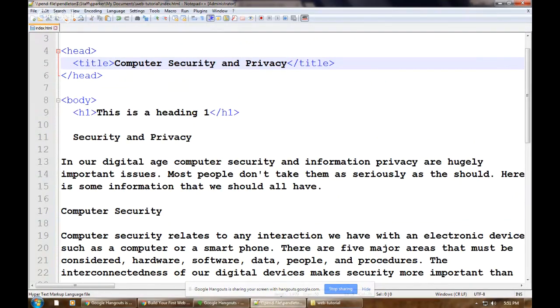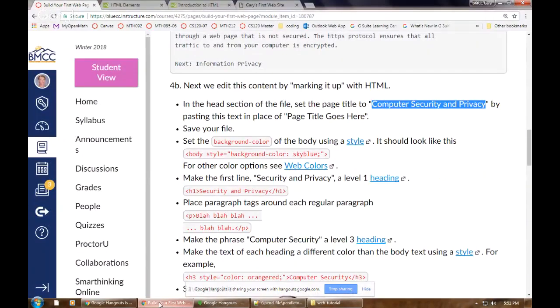Good idea to save often. And then save my file. Set the background color of the body using a style.